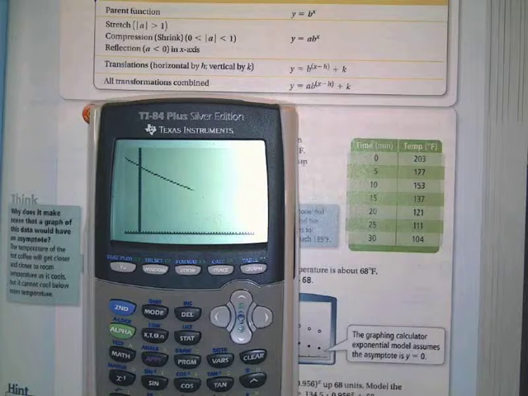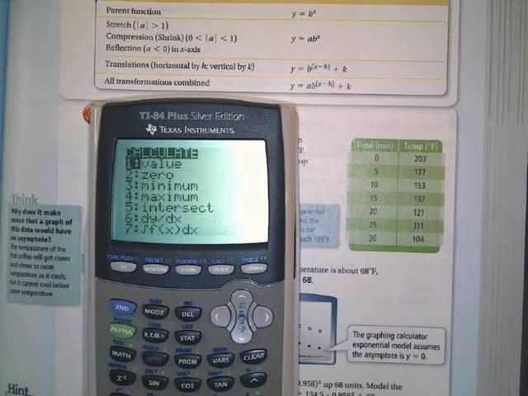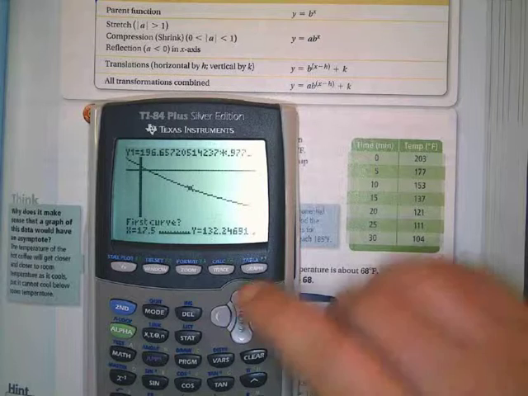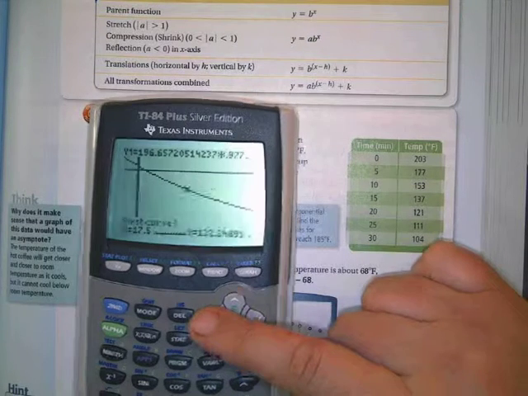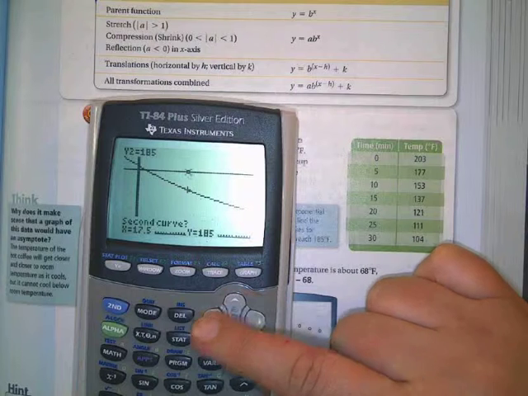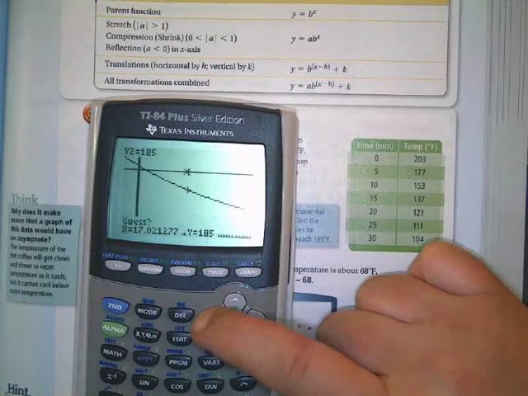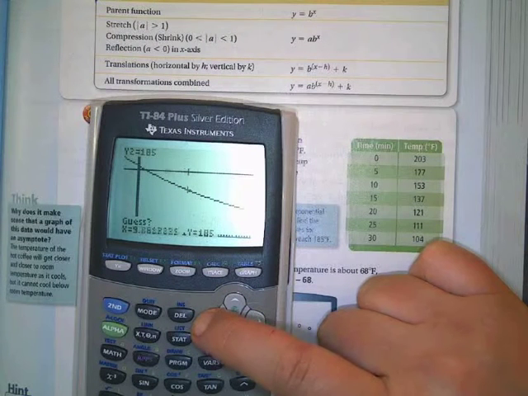Oh, it's a beautiful exponential function. Oh, there it is. Can we find that intersection? Yes, we can. Second, calculate, number 5. Is that the first curve? Yep. Is that the second curve? Yep. And scroll on over to the guess.